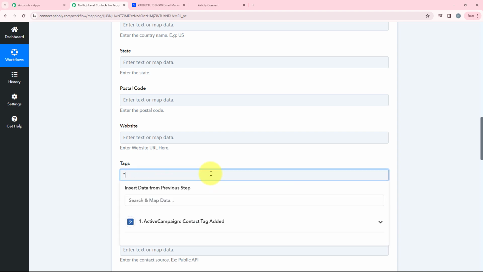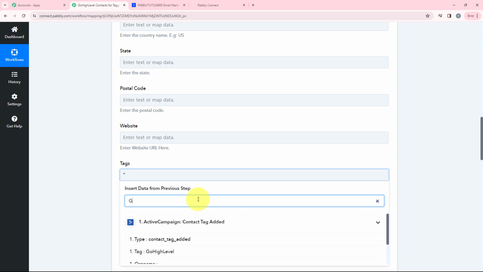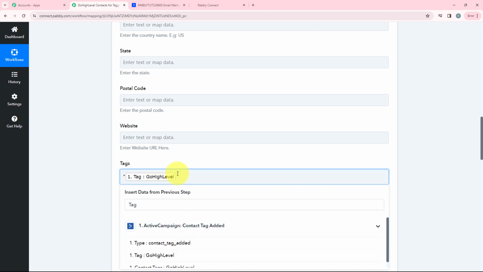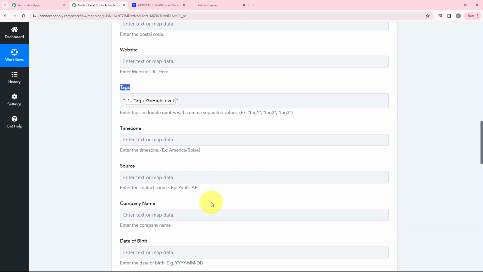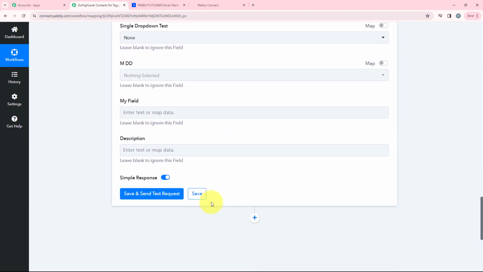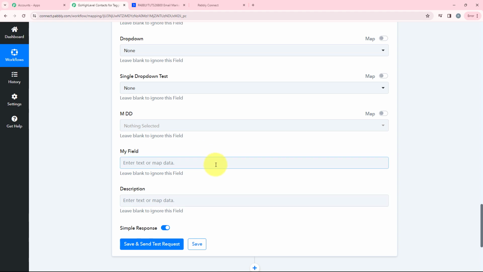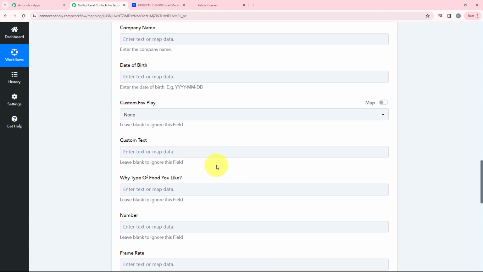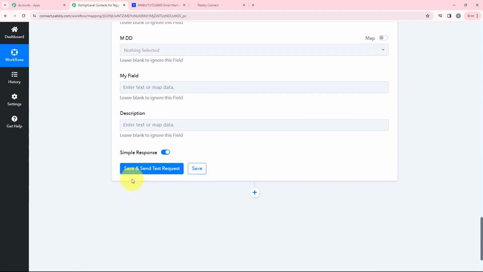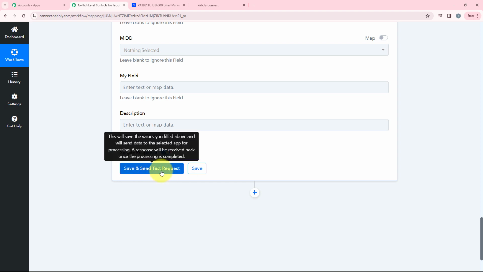So we are going to map the tag as it is written over here between the quotation marks. So I'll just put a quotation mark, then map my tag as GoHighLevel, then search for tag, map it as GoHighLevel, and then I'll again put a quotation mark. After mapping my tag, I'll move on to Save and Send Test Request button. As you can see that I have not filled all these details because all of these details are not important. And now I'm going to click on Save and Send Test Request.